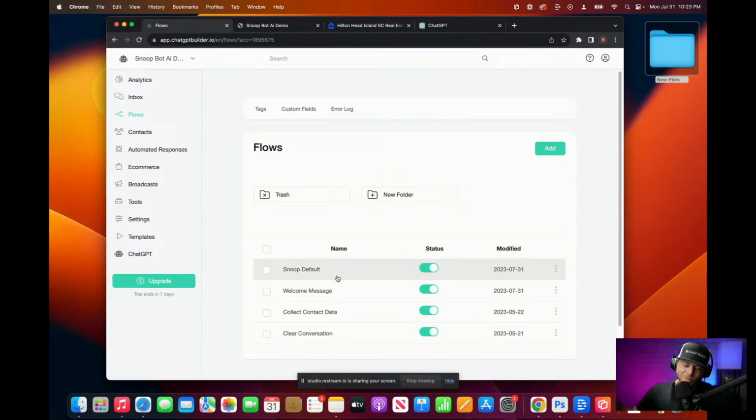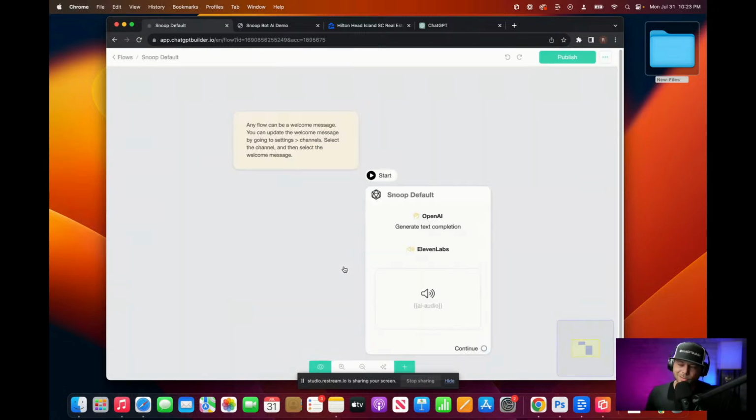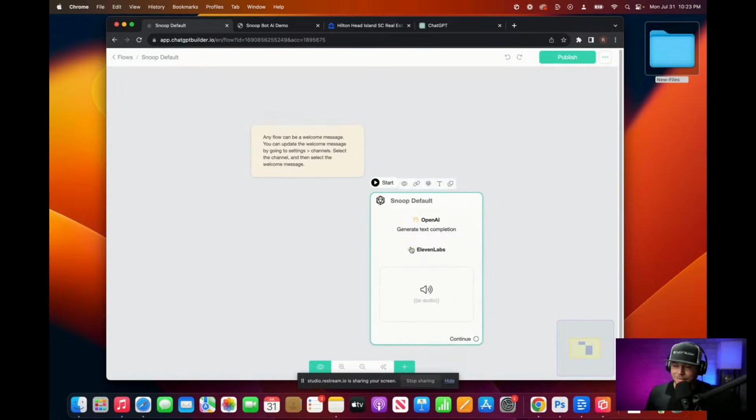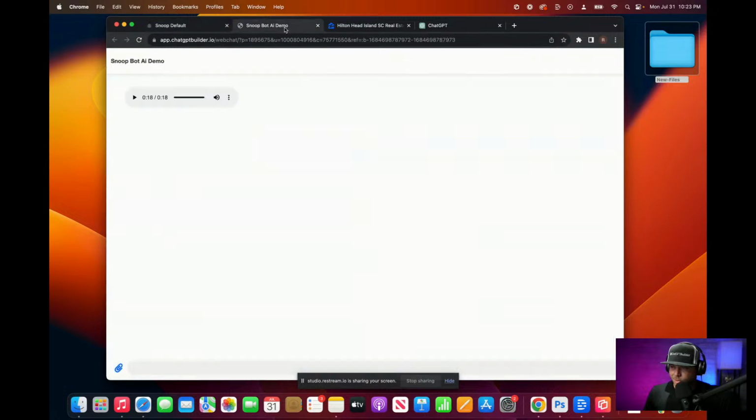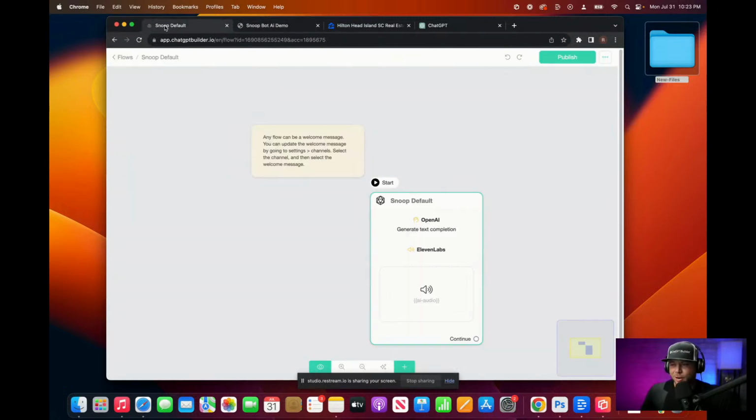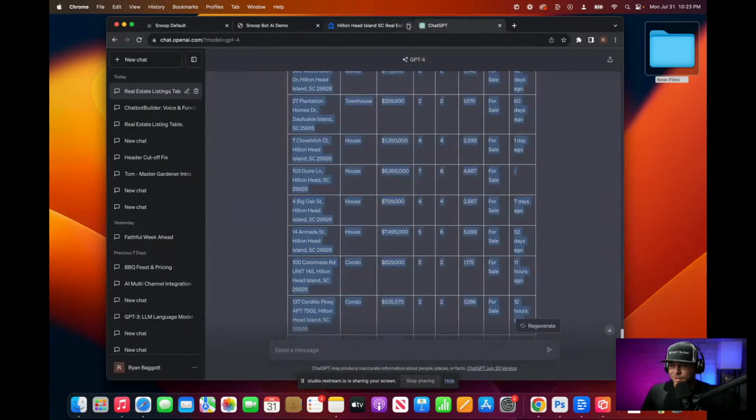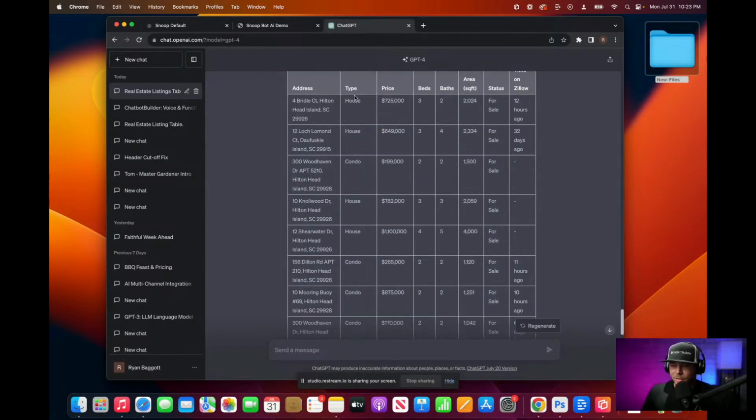Maybe that's the link that we send, or maybe that's the flow we start out with on our website for our website chatbot. But then as soon as I send a message, this is going to be the flow that takes place. Let's make sure we publish that, and let's go ahead and ask our next question. And we will compare that with the data that we've got here in this chart that we extracted from Zillow. You follow me so far?